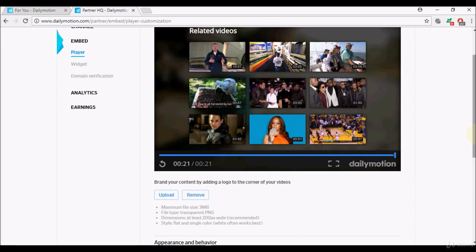So the program I use in order to convert an image from JPEG or JPG to PNG or transparent PNG is called GIMP, G-I-M-P. You can Google it and download it. It's absolutely free to download and use. It doesn't have a trial version or anything like that. You don't have to pay anything for it. There's no subscription. Go directly to the official website and download it.